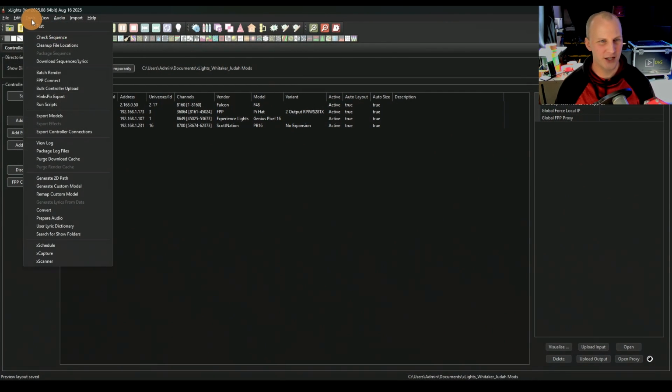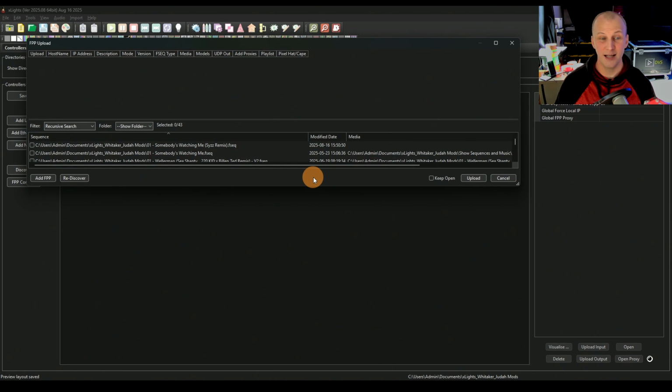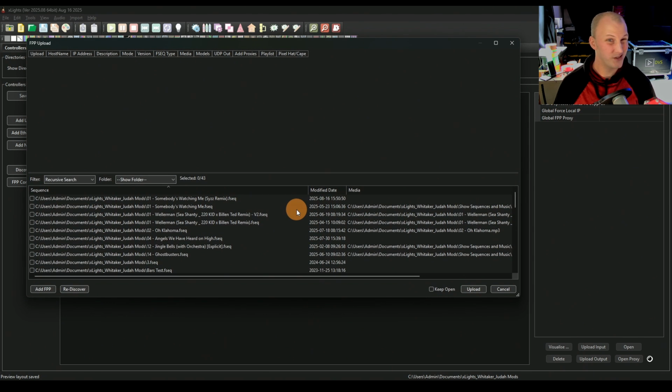All right, so we get it plugged in. It's booting up. It takes a minute. But once it boots up, whether controller or standalone Pi, we should simply be able to go to Tools, FPP Connect, and it should go out and be able to find it. There also is a sweet FPP app for Android, and probably iOS too, that allows you to find them.